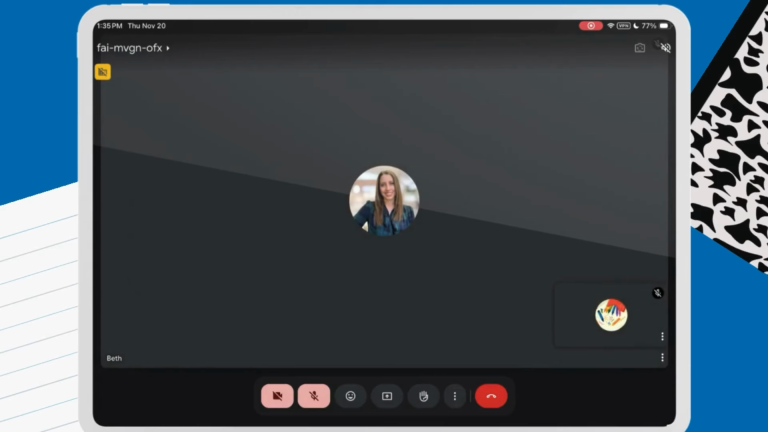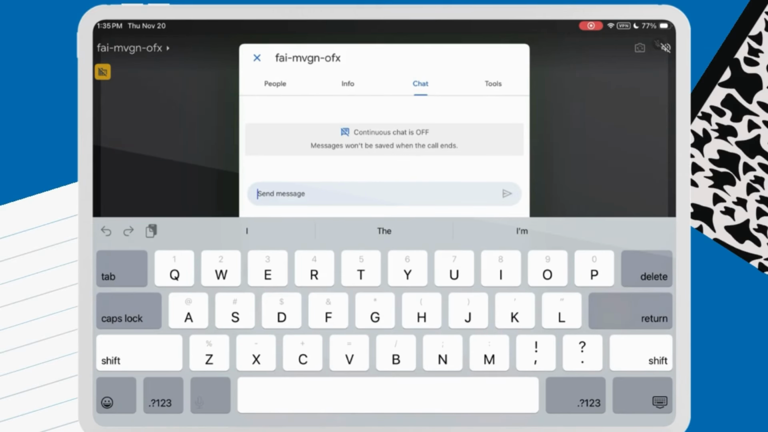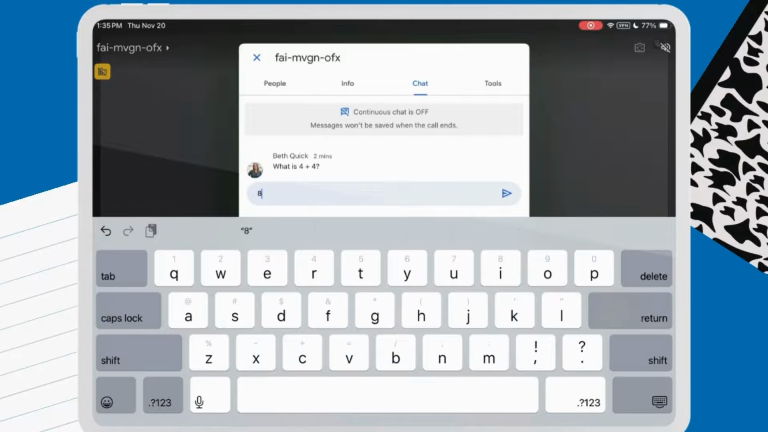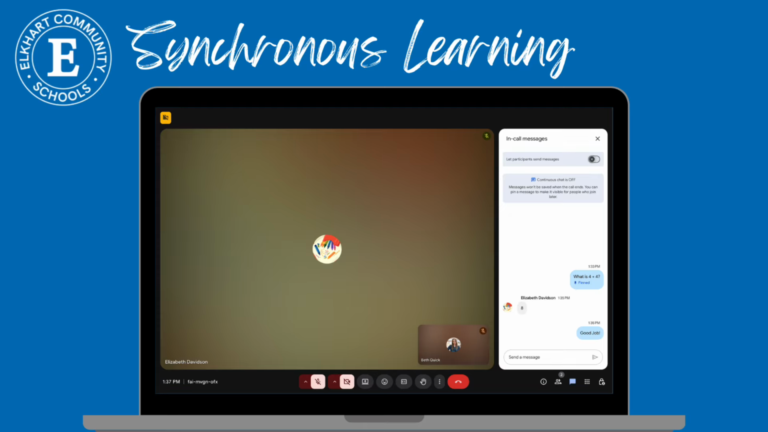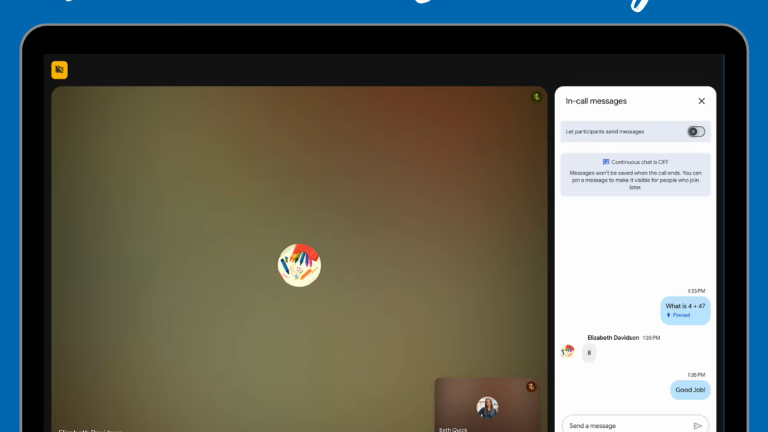Now you can add a message. Once your teacher adds a question, you can answer the question in the chat box. That's it. Remember, three dots, In Call Messages, Send Message. Students, be sure to only use the chat when your teacher asks you to. Teachers, when you're ready to begin direct instruction, you can simply turn chat off up here at the top.